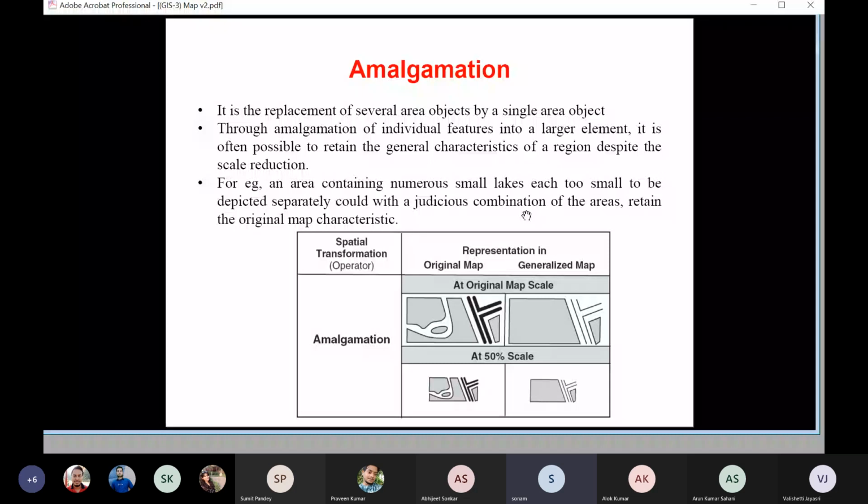could, with a judicious combination of the areas, retain the original map characteristics. Basically what they are saying is that in this case there is a large number of polygons, and when you are doing the generalization, in case of amalgamation, the large number of polygons will get converted into a single polygon. I hope this difference between the aggregation and amalgamation will be clear to all.